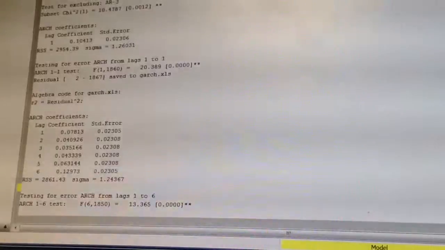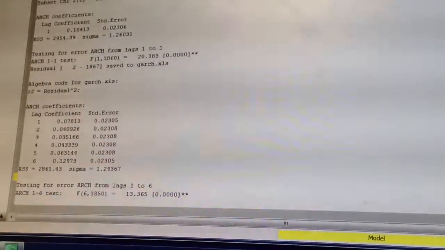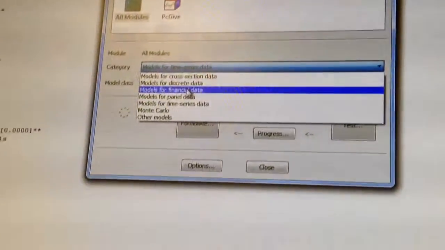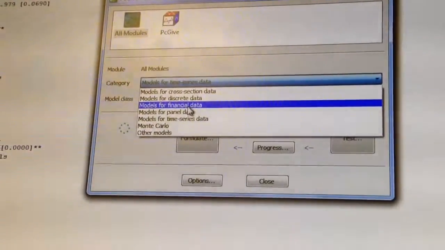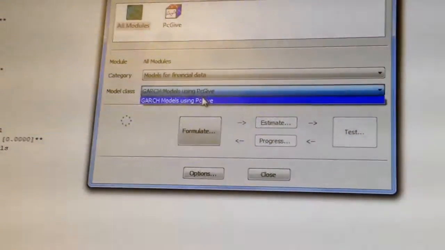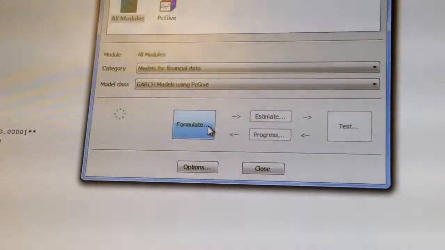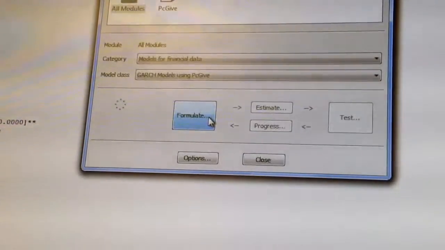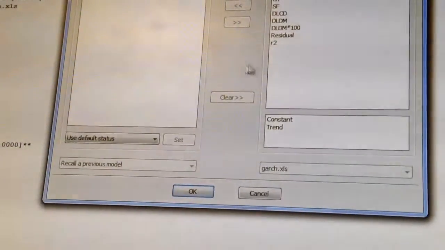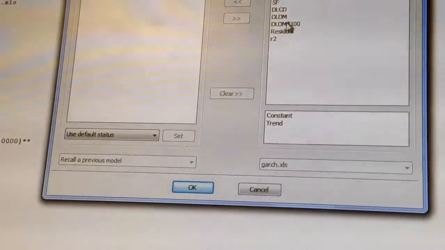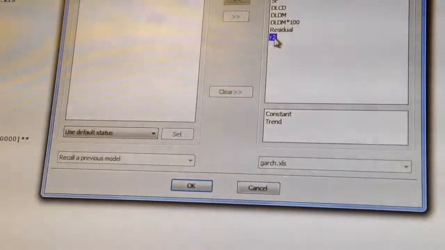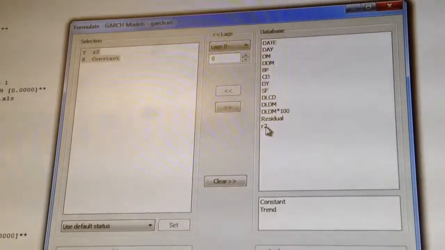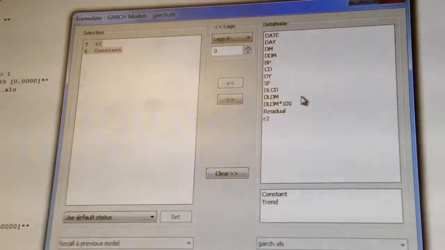Right? How to construct the ARCH model? Use the GARCH model, the model for financial data for this category. Right? The GARCH model uses the GARCH option. Choose the right variables: the squared residuals. Right? ARCH is dealing with squared residuals.